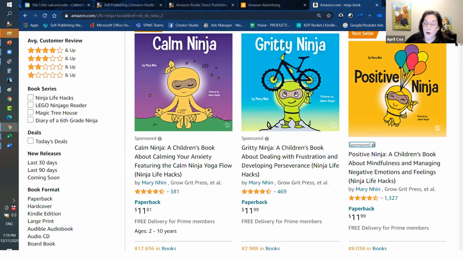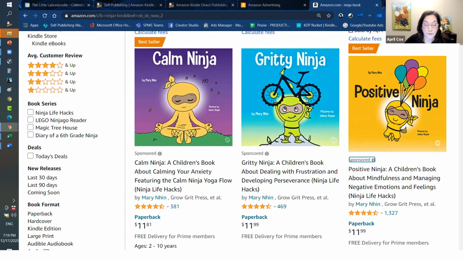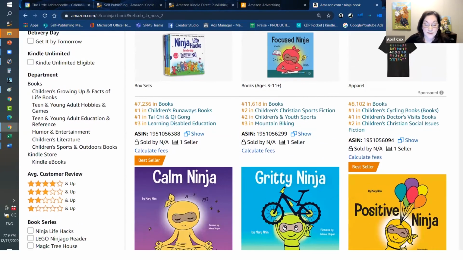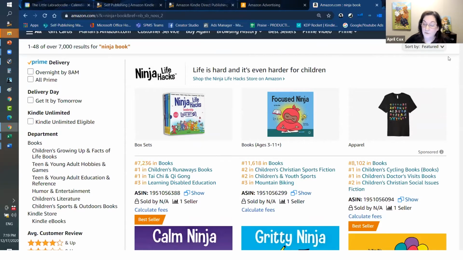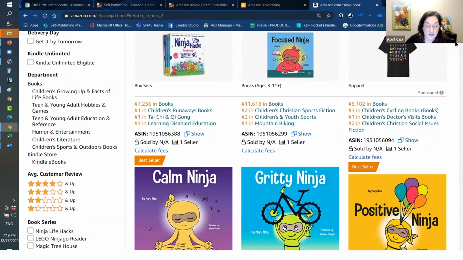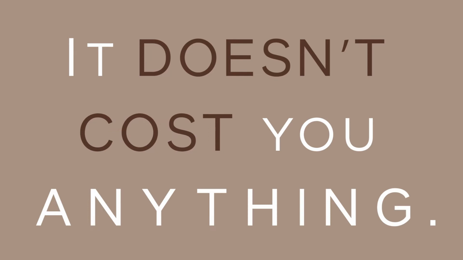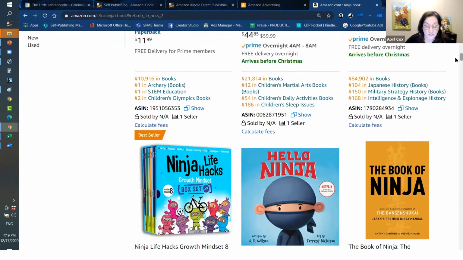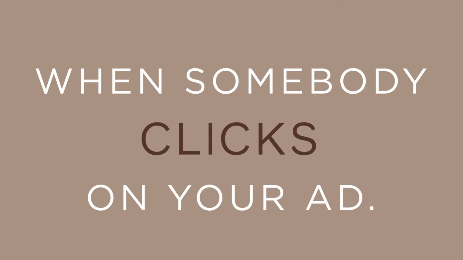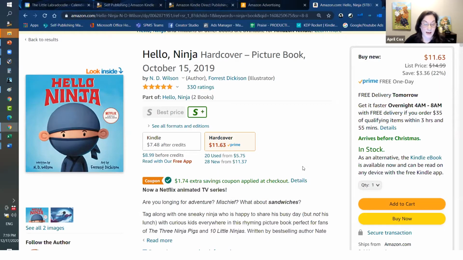When you are signing up to choose keywords and phrases, and they put your ad in front of people who are searching for those things, it doesn't cost you anything. Where the cost comes in is when somebody clicks on your ad. When somebody clicks on your ad and now they're in the listing, they have an option to look at what you've got and decide if they want to purchase.